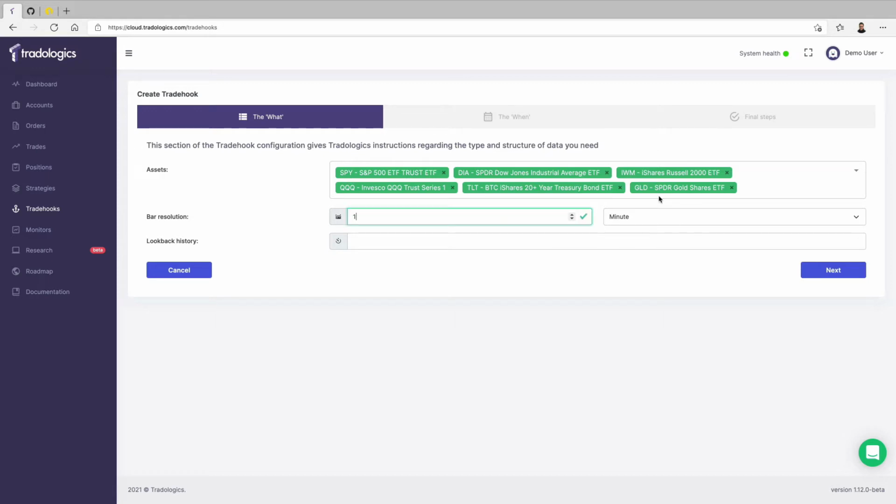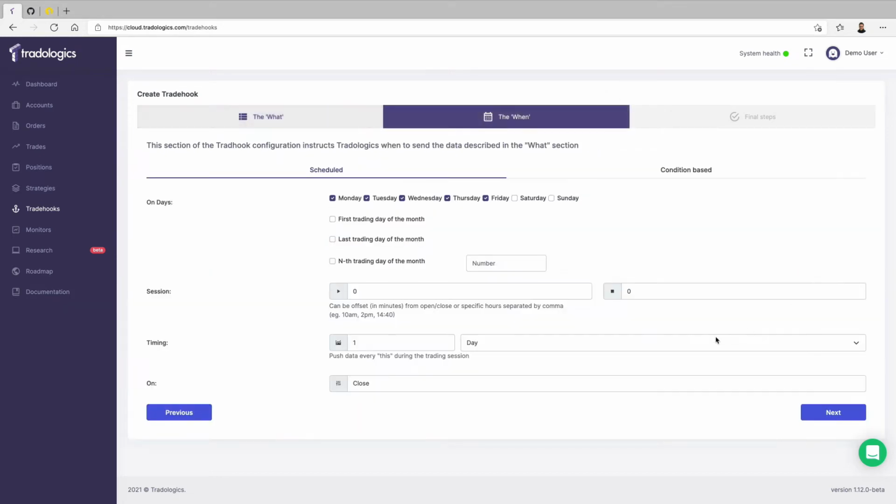Our resolution would be 1 day. And I'm just going to set the look back history to 10. And what this screen essentially says is, please send me 10 one-day bars for these stocks. It doesn't say when though. So the when is going to be in the next step. I'm going to click next.